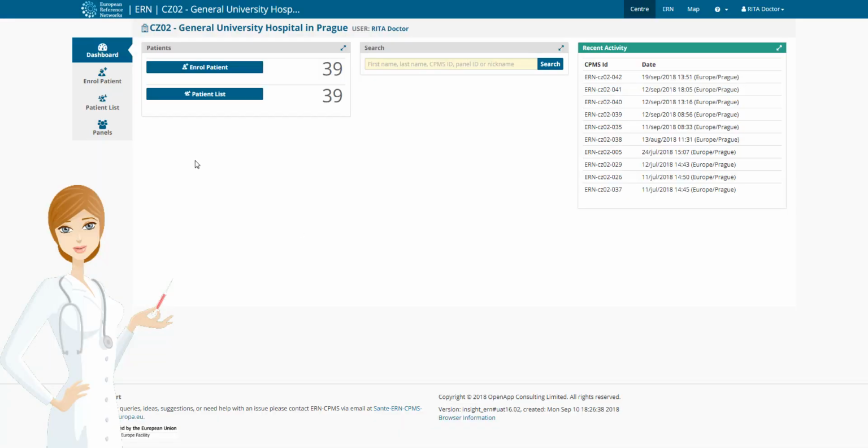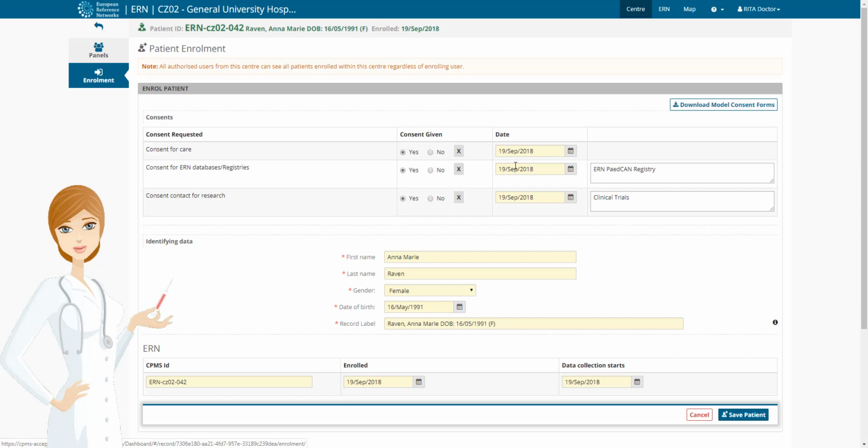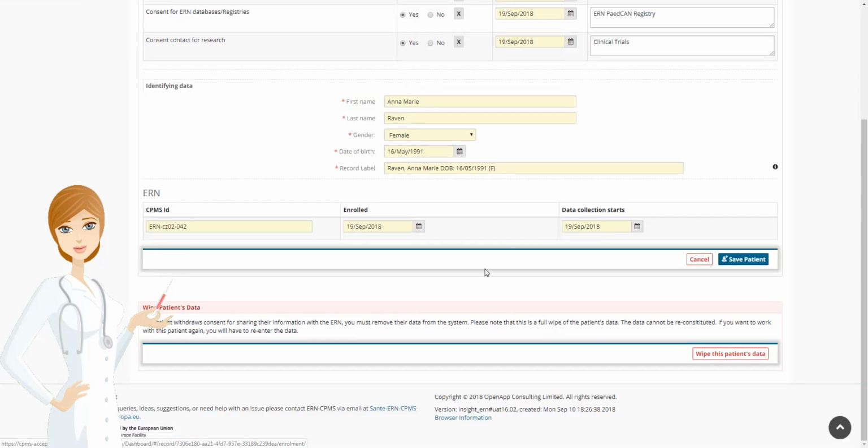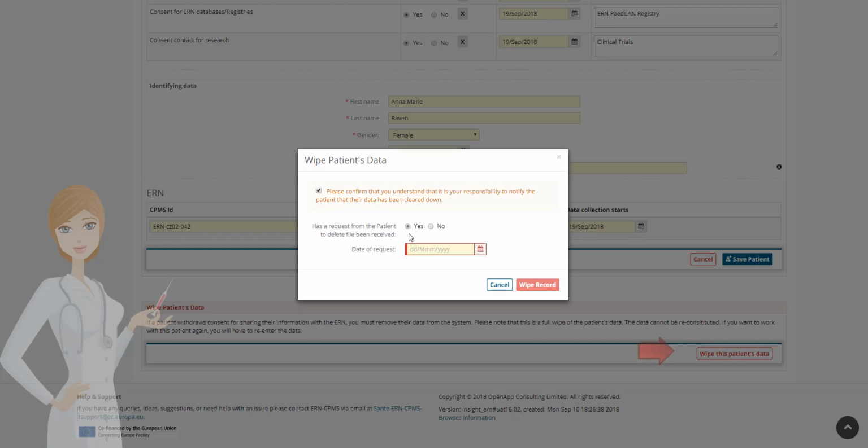The other big thing you can do in the Center application is to see a list of all patients enrolled within your Center, regardless of which health professional did the enrollment. From this list, you can change enrollment data for all patients, and also, you can wipe the entire patient record, if required.